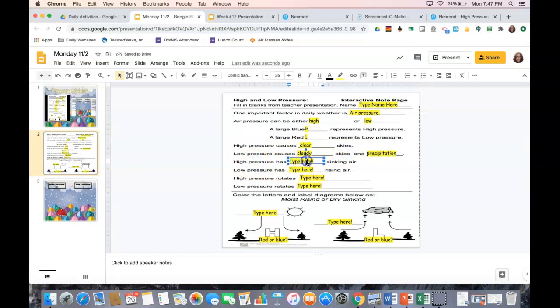Now, high pressure has blank sinking air. So it has dry sinking air. Most of the time it's cool, so dry, cool, sinking air. And our low pressure systems, we're just going to stick with moisture here, so we'll change that to just dry. Our low pressure systems have moist rising air, so lots of water vapor, right? High pressure rotates blank, low pressure rotates blank. If you don't know, you can look at these pictures down here.